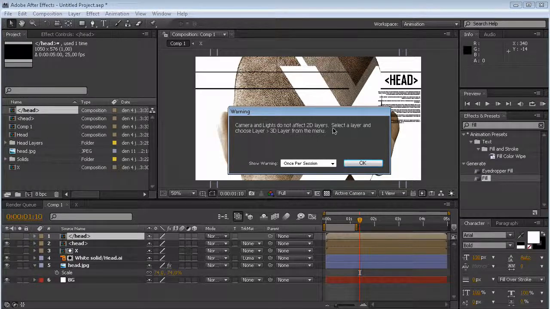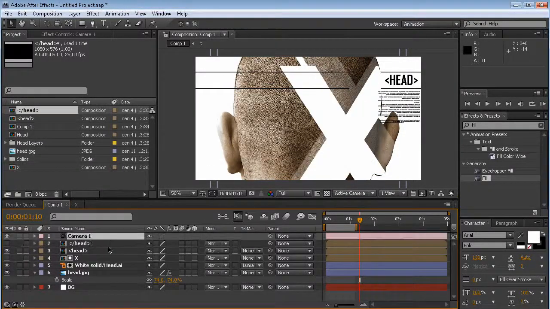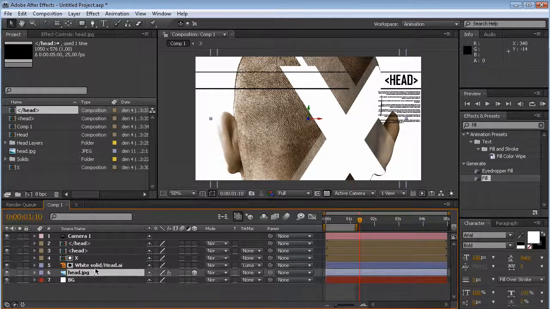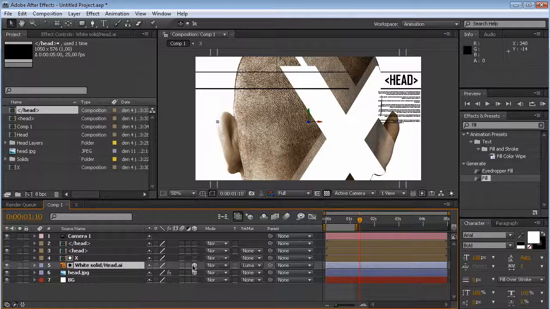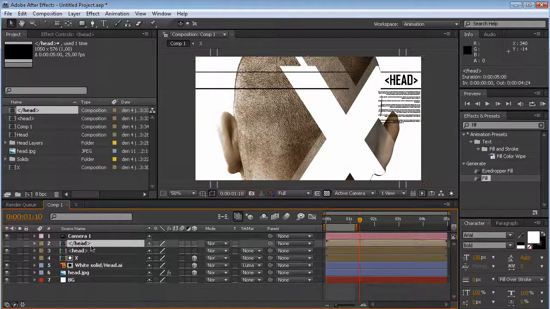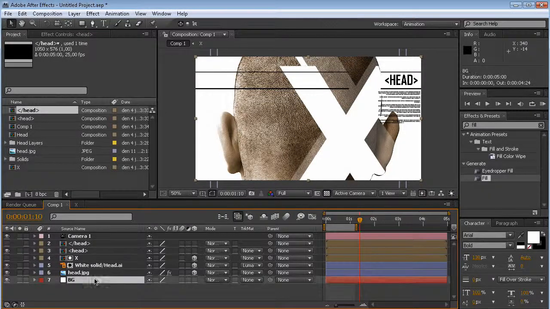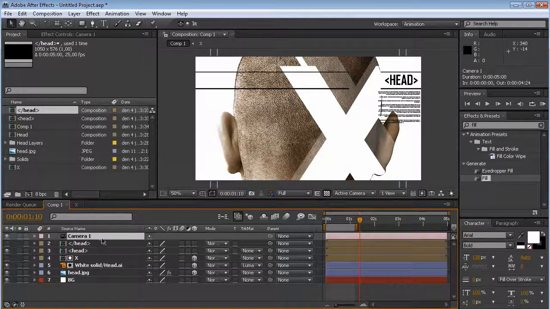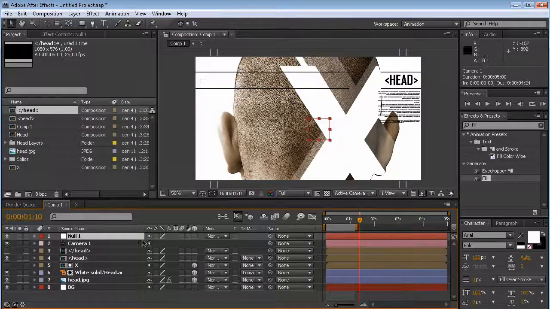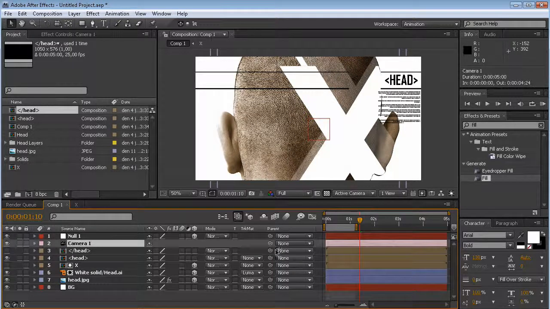We have no 3D layers here, so just go into our head here and enable 3D. We want them to be 3D. That one should be 3D as well. These shouldn't be 3D. The background shouldn't be 3D either. So that's right. Let's add a camera controller, and I mean a null object. Let's make this into 3D. Let's parent the camera to the null.